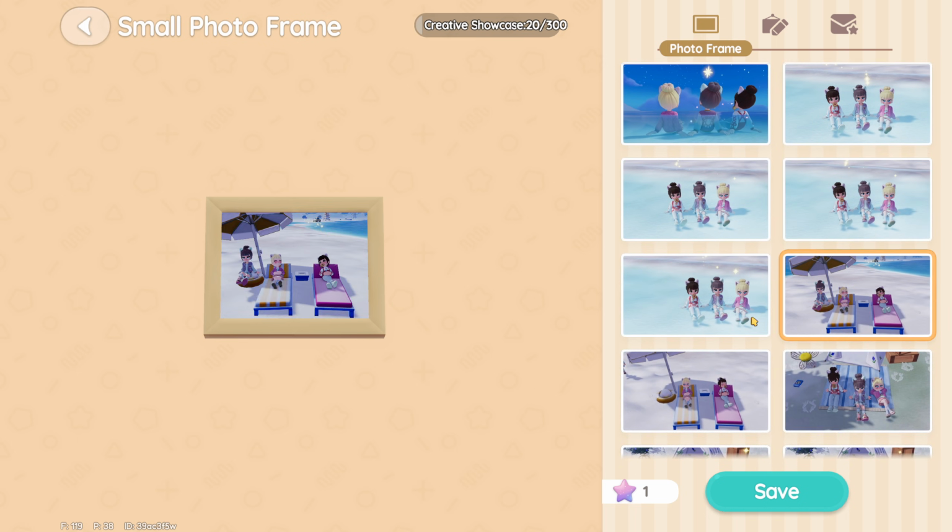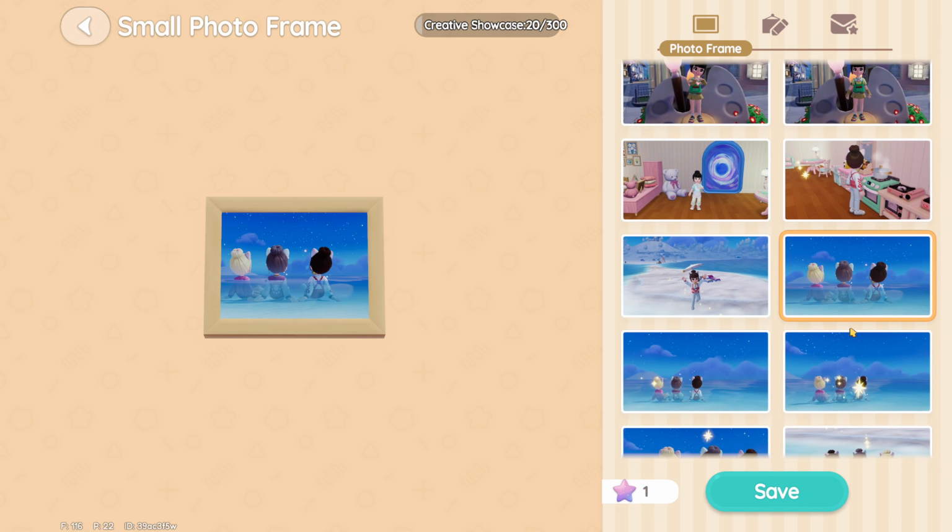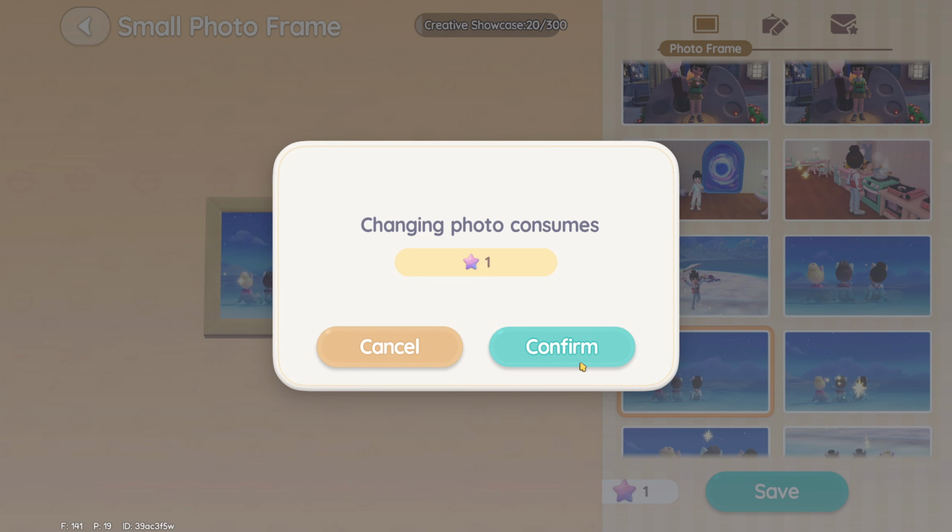I don't know which one though. I have not decided. This one's cute. It's a little bit off to the side. But this one is too. I think I like this one. This one's super cute. And I'm just going to press save.